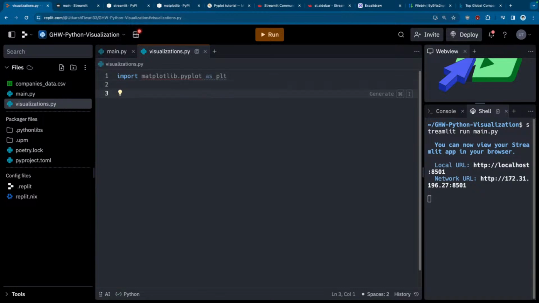Now let's create a function. We'll call it plot market cap distribution. It takes in, let's say, one thing right now, just the data frame. We'll hit enter. There's some indented space.